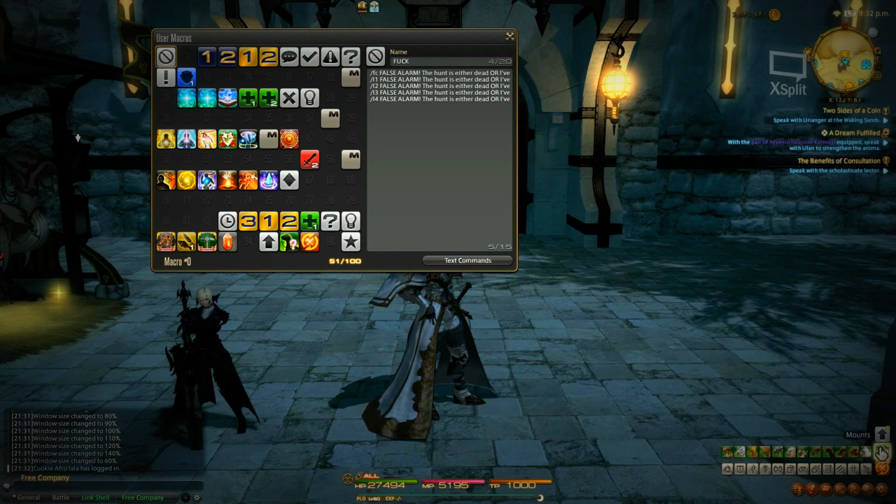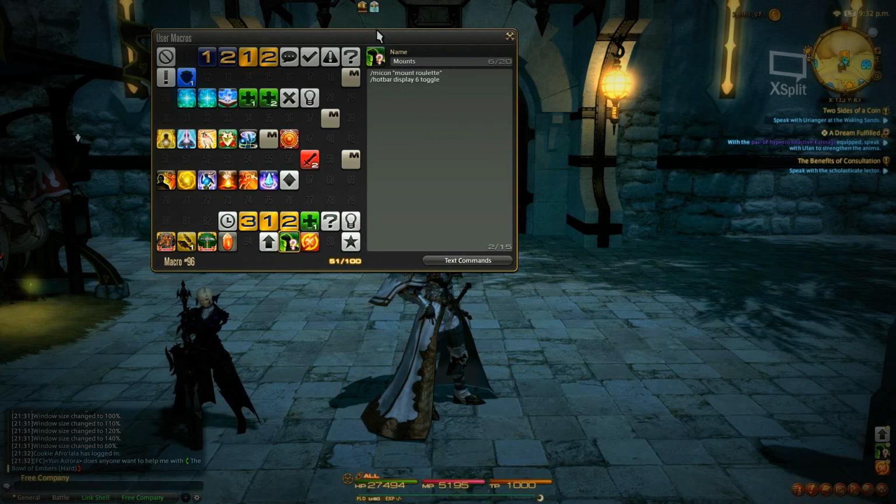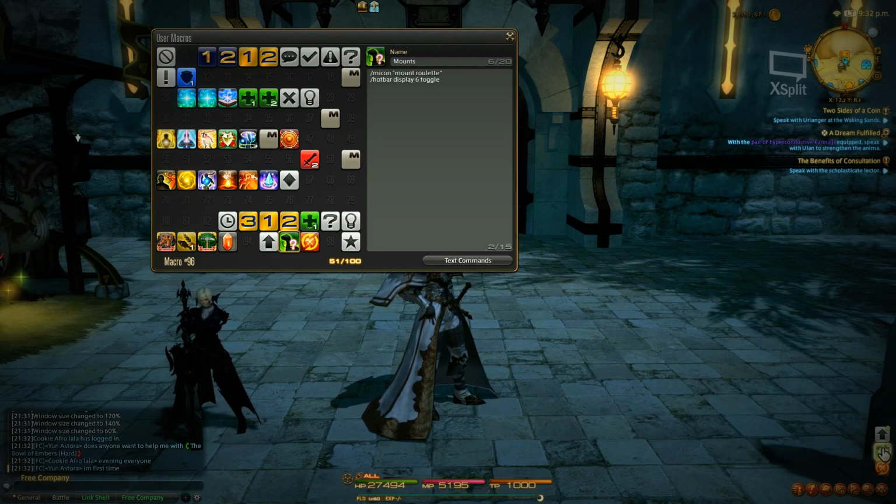For me, I've put one for the mounts. Let's start with the mounts. Let me show you how to do that. So for me, I use micon mount roulette. So it basically just shows this macro icon. And then I've put in the command hotbar display 6 toggle. So remember, this was hotbar display 6. So every time I press this, it toggles that hotbar on and off.